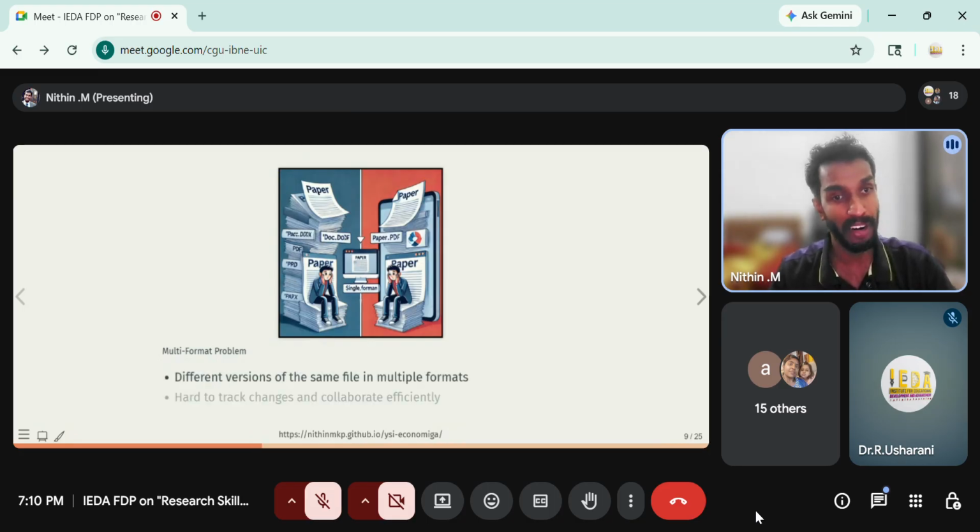So you have to have different versions of the same file, and then it is hard to track changes and collaborate efficiently when somebody is writing with a different font, or even when you write in two different versions of Word, the alignment can change. Then it is a total mess to properly align everything. So that's the issue.